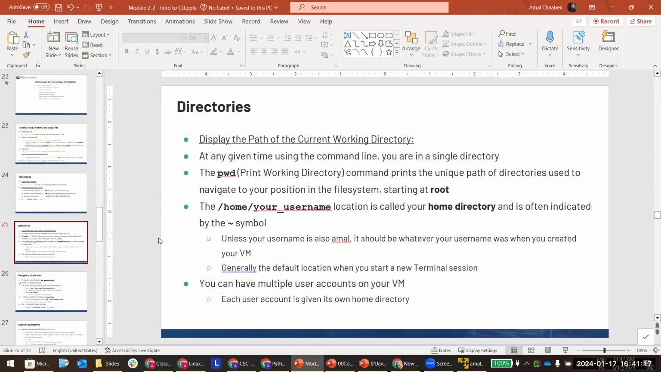You will find the home username location is called the home directory and is often indicated by the tilde symbol. And as your username is Amal, you should see the username that you were using when creating your virtual machine. So you can have multiple user accounts, as we mentioned. On your virtual machine, you can find Amal at Amal VM, or Alex at Amal virtual machine, or Bob at Amal virtual machine, etc. Means these users are using the same virtual machine.